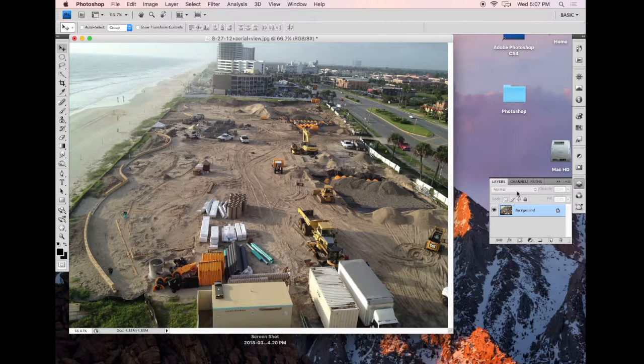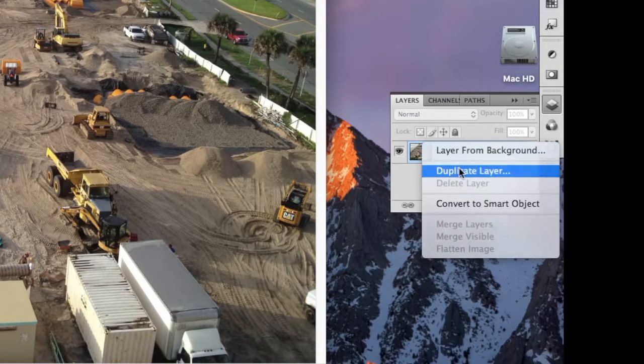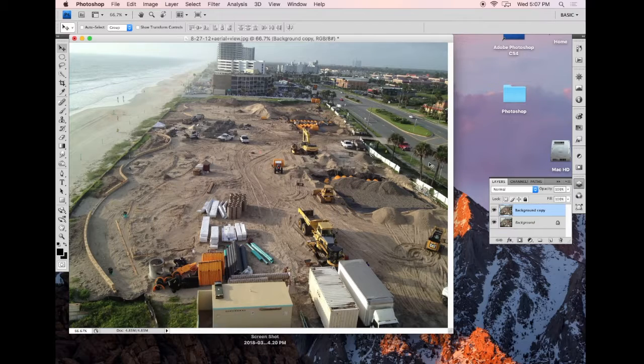In this video, I'm going to show you how to create the tilt shift effect in Photoshop. So I've imported my picture into Photoshop and that has become the background layer. First thing to do is make a duplicate layer, and this is the one we're going to start editing on.